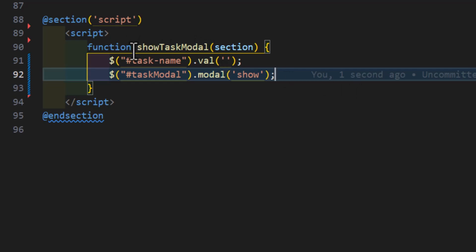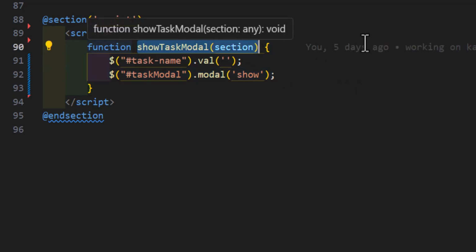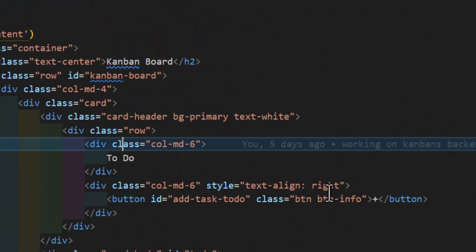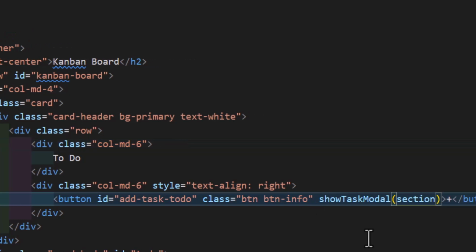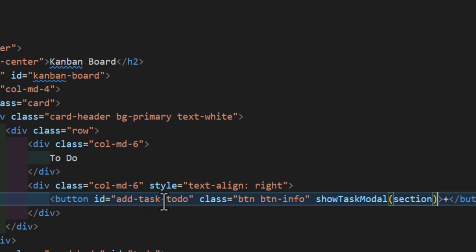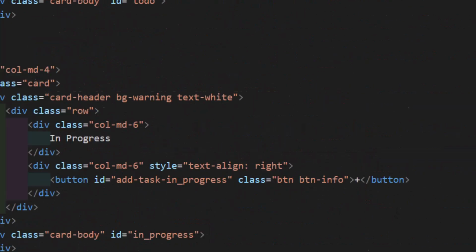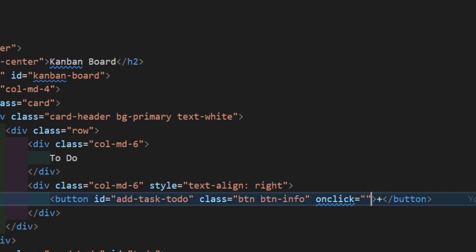Now let's go and call this function whenever the user presses the plus buttons. So let's go in here, and to do in here I will call this, and as a parameter I will send todo. Sorry, let's type onclick. Then the function name, let's copy and paste it here. Then as a parameter I will send todo. Now let's copy this also to other plus buttons.